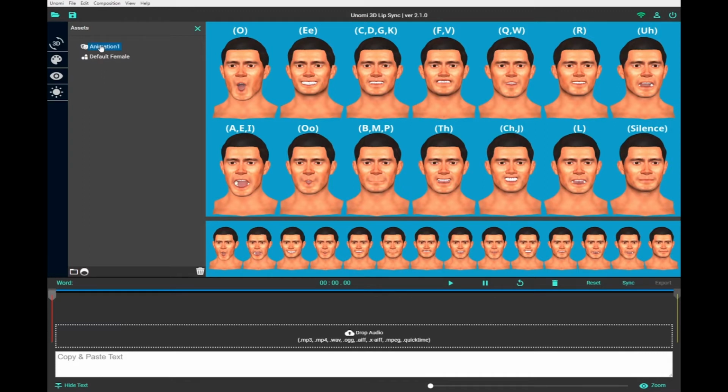Over here is the assets panel where all of our lip sync animation and characters are stored. You can group your assets together by clicking the folder symbol. To add animation, click this symbol, and if you want to delete an asset, click on the animation or geo and click the trash symbol.